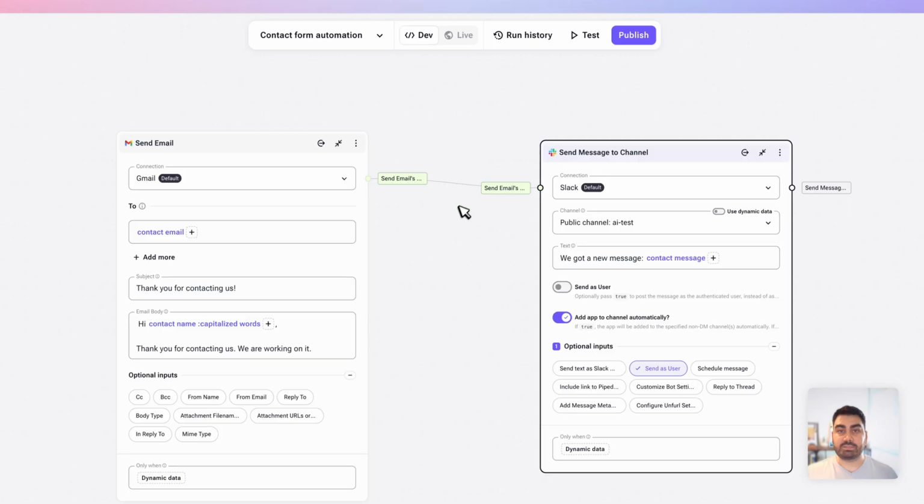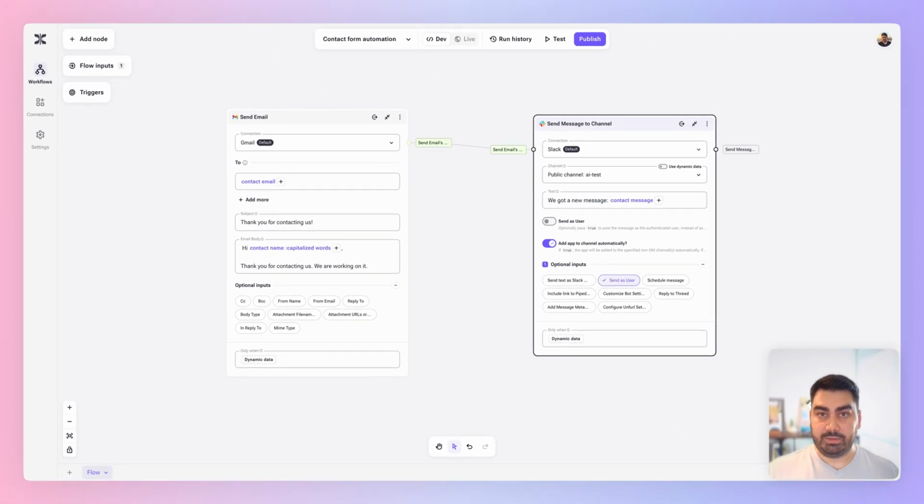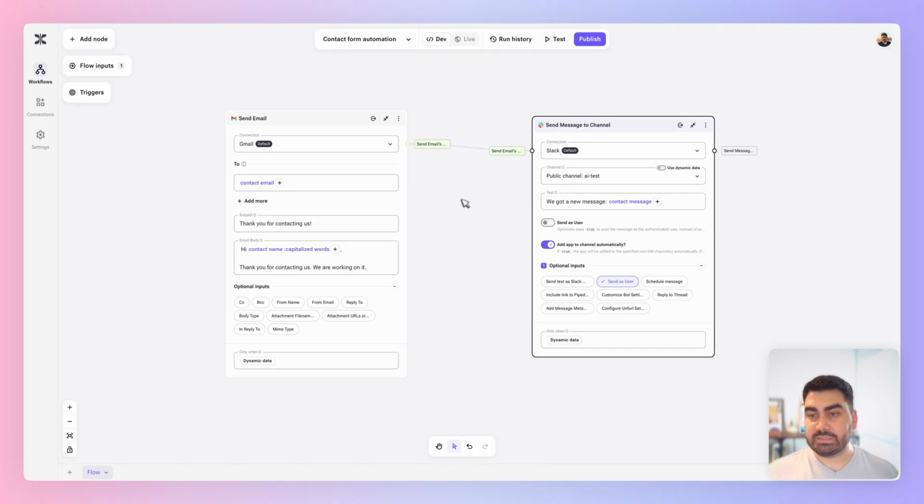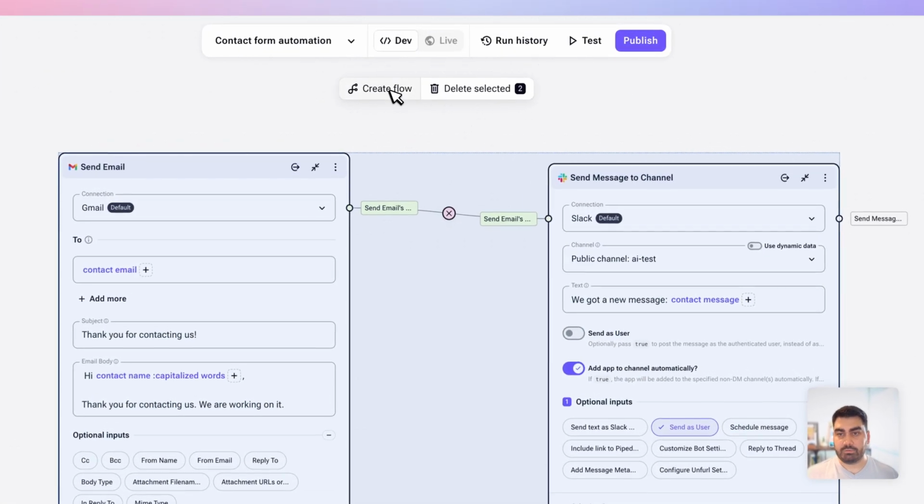Now, I want both of these actions to be run under the same conditions. In many other tools, this is usually where you add an additional node at the beginning to do the routing logic or conditional if-else logic. Here, I can simply select these two nodes and create another flow.